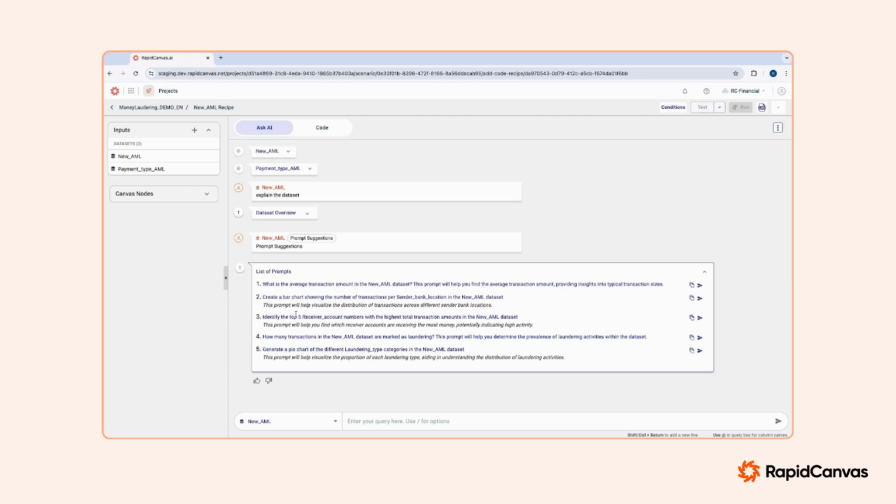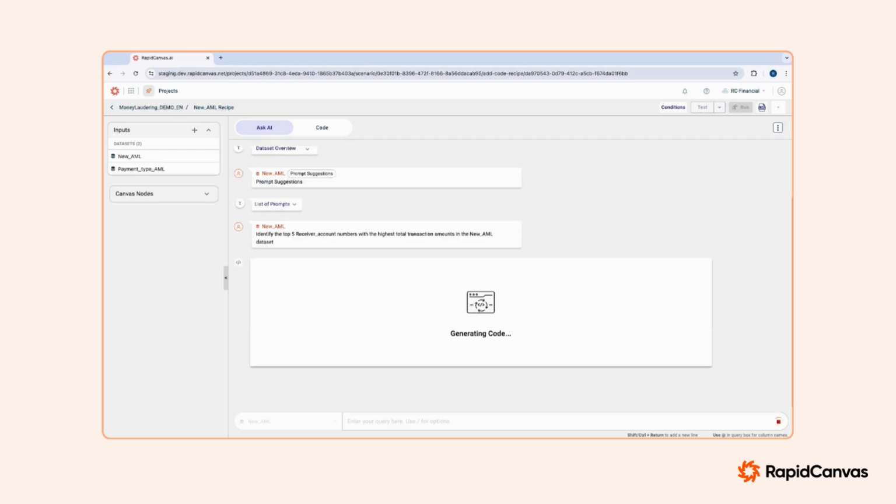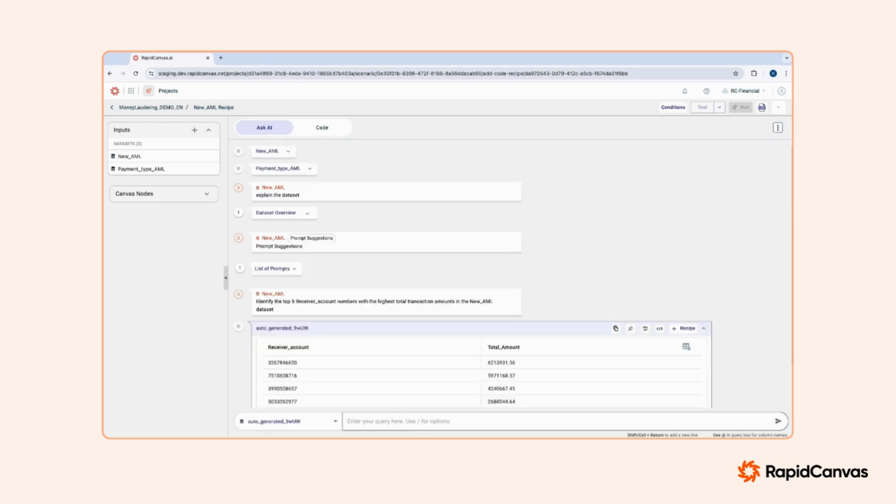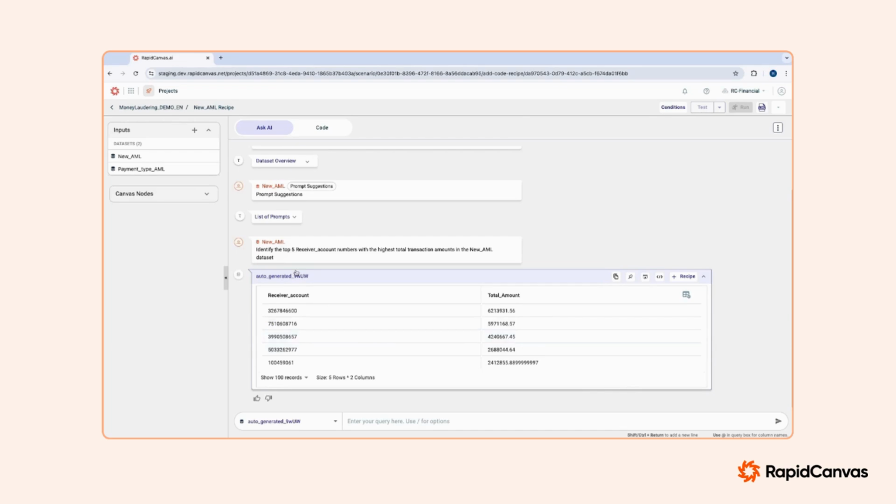Let's look at this option number 3, identify the top 5 receiver accounts with the highest total transactions amount in the new ML dataset. So let me copy and paste. Yeah, it will generate this nice table here. And we can see that we have some receiver accounts and total amount.